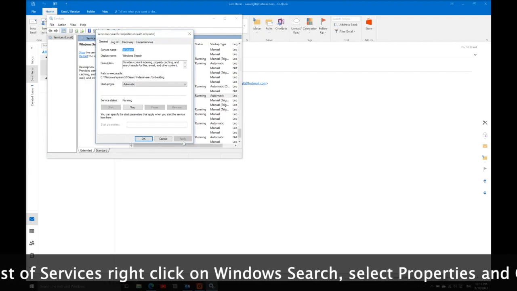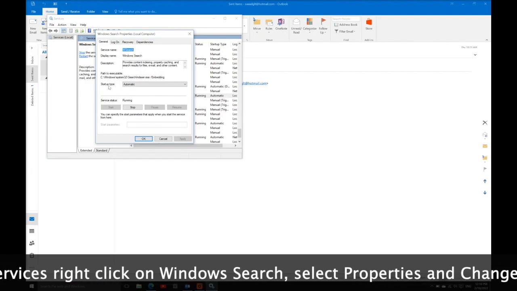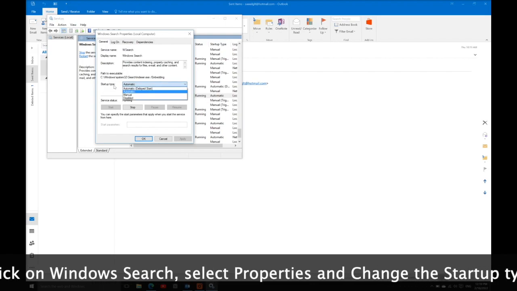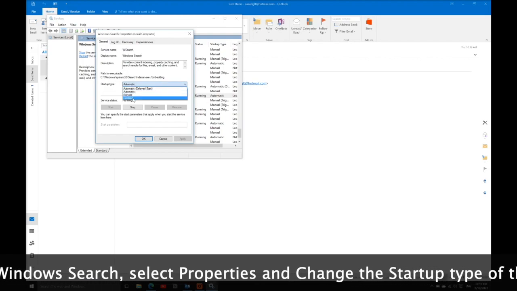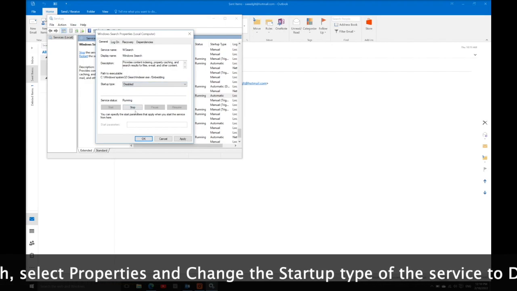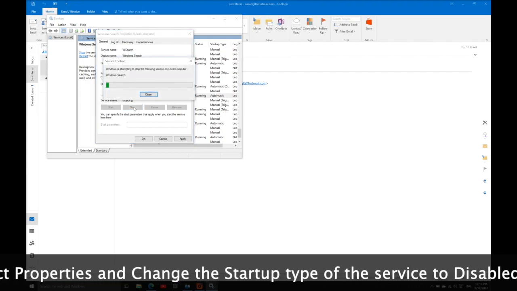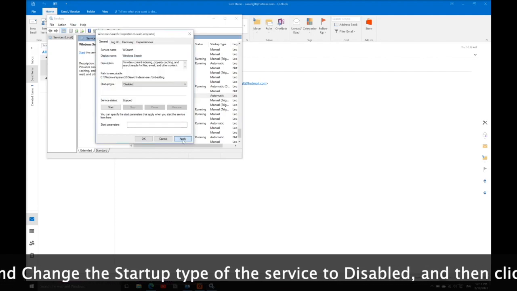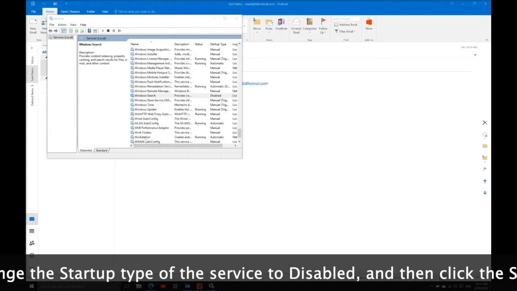In Properties, first you need to disable the startup type. In startup type, click Disabled, then stop the running service. After stopping the service, click Apply, then OK.